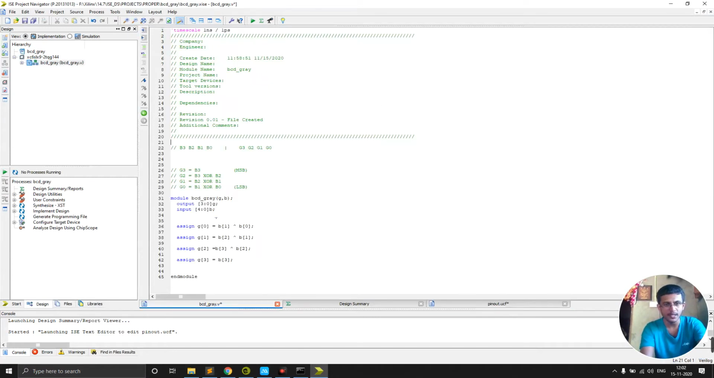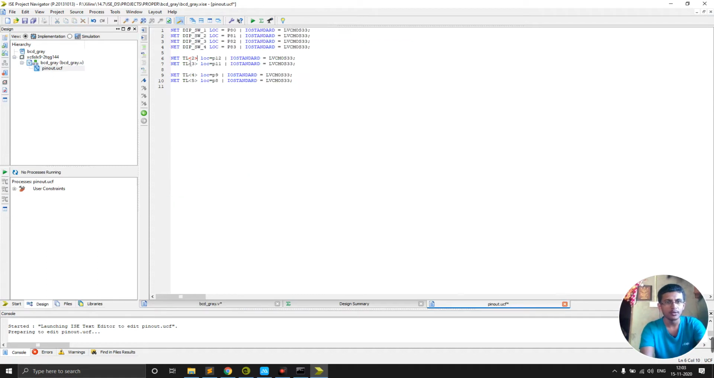That is B and G, where B is the input. In the pinout also, here it is G, not the old name. Here we have to write G instead of the old name, G0, G1, G2 and G3. I think it's visible. And here, instead of this, we have to write B and B0.